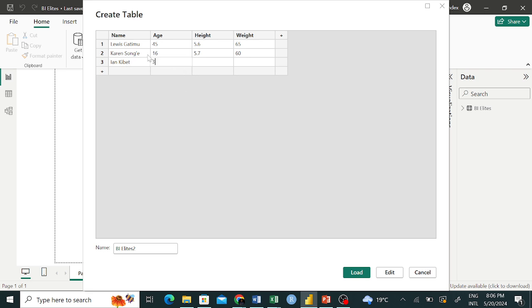Ian Kibet is clocking 38. Ian, what's your height? 5'11". Yeah, that's good. The other ones I did not write. So maybe for weight we give Ian 71. And Boniface is also there, just turned 18, and 6'2", and then weight.